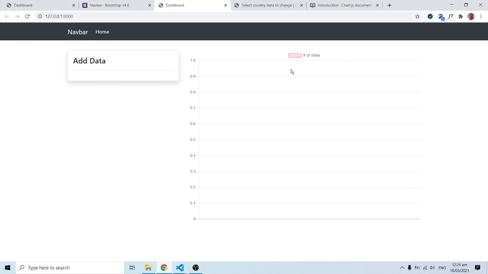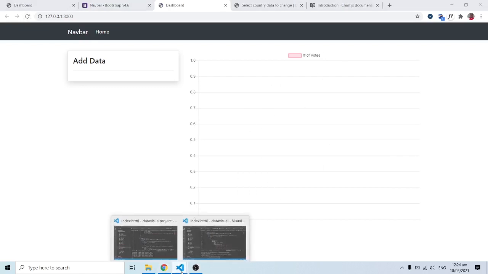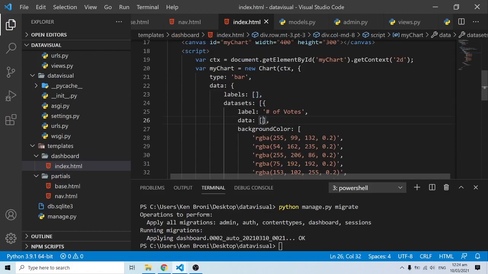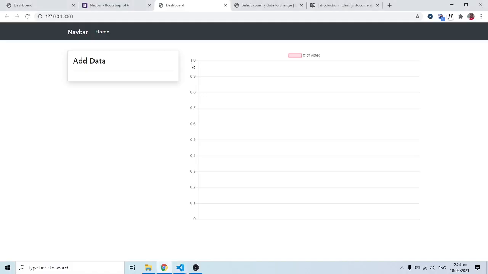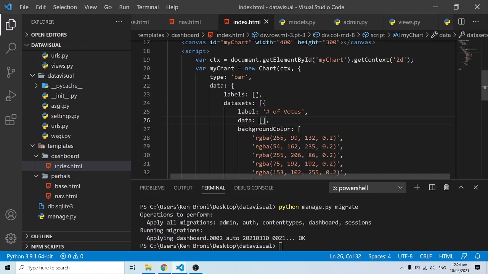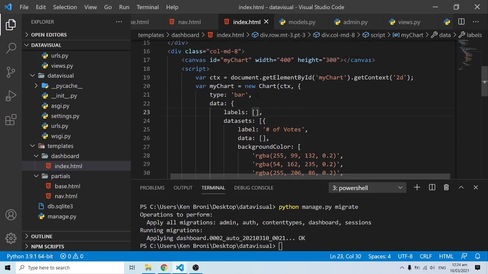So as you can see, we have a clean slate over here. Now as far as the documentation of Chart.js is concerned, we only perhaps need two most important things, and that's the labels and the data you want to pass. And as far as our application goes, the labels are going to be the countries, and the data is going to be the population. So how do we get it? We just have to write a for loop to grab the items over here.